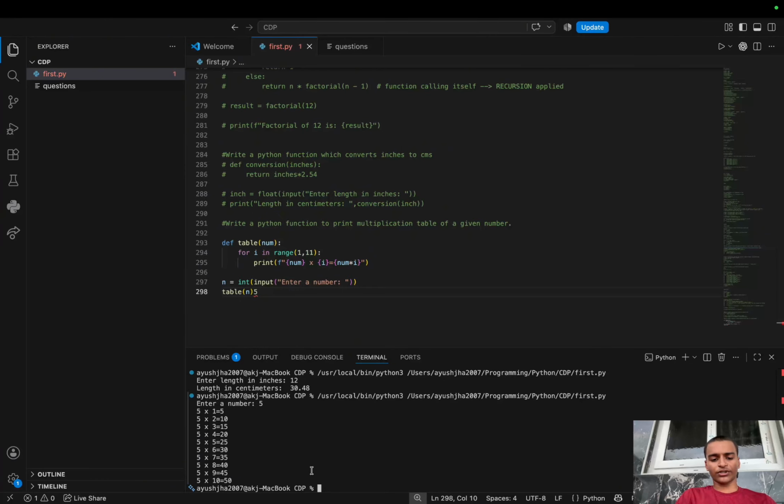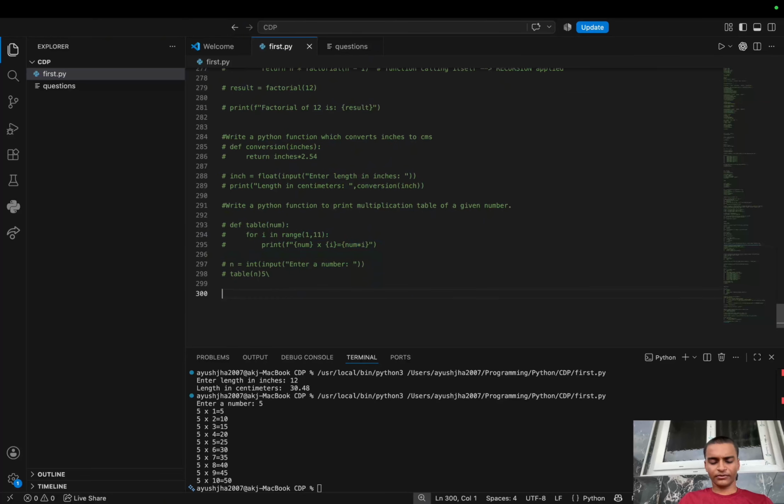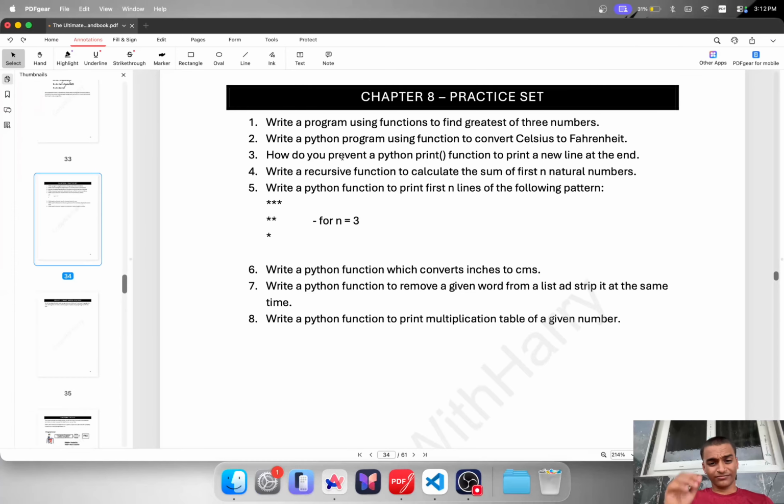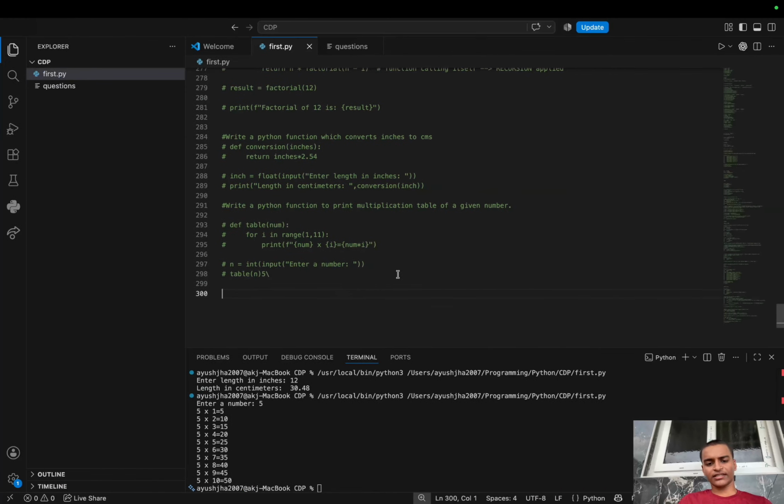Now let's do one question on recursion, okay? I hope there is a question there in the sheet. Yes, we have one question. Write a recursive function to calculate the sum of first n natural numbers. What is recursion? Recursion is when the function calls itself inside. That's the recursive function.